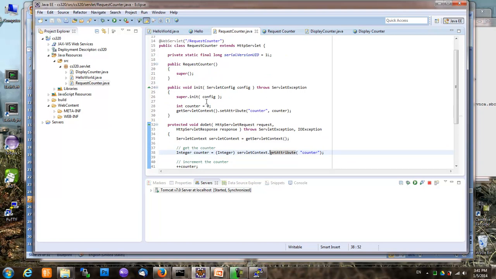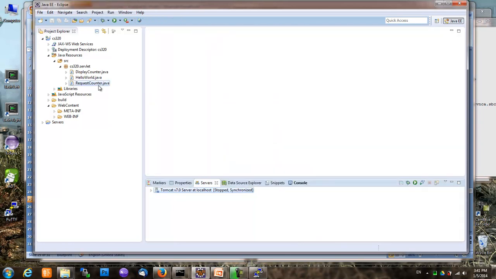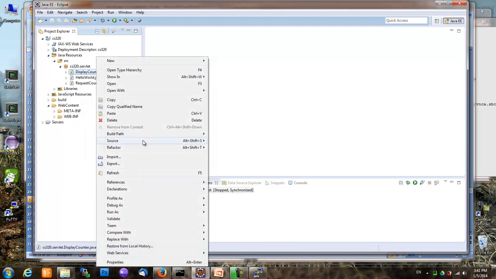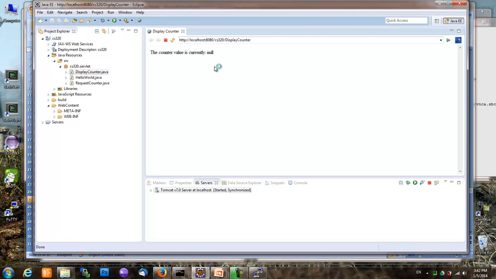Now, our example here so far seems to work fine, but there's actually a fairly subtle bug in it. Let's stop the server now. And let's try running it again. But this time, instead of running request counter and then display counter, let's try running display counter first. So as you can see, instead of a counter value of 0 or 1, we actually see a counter value of null.